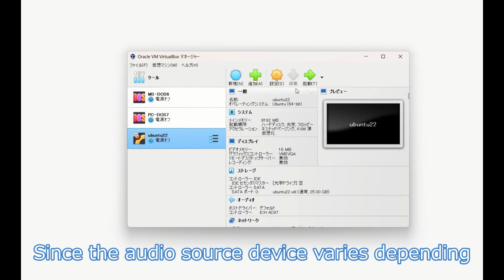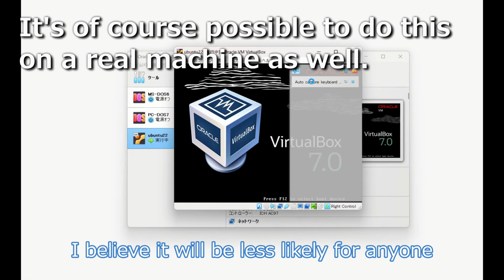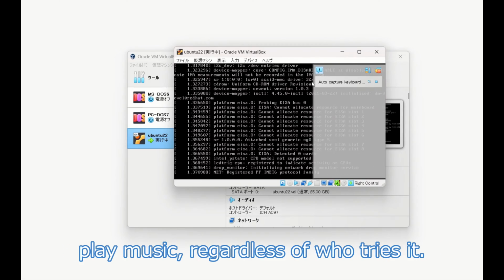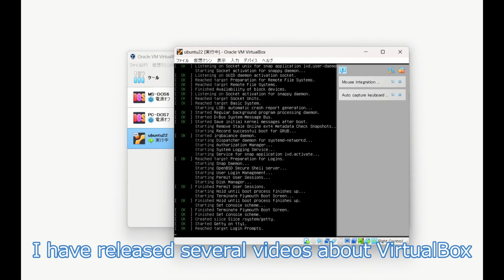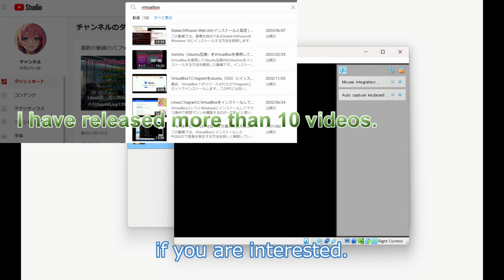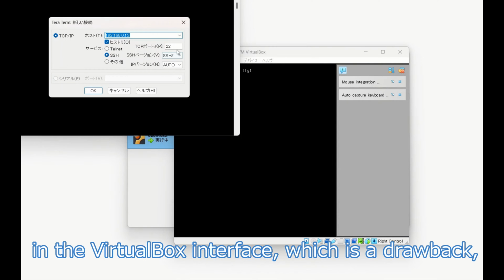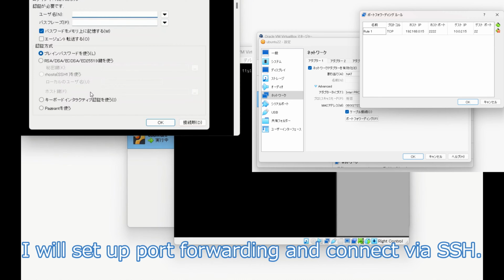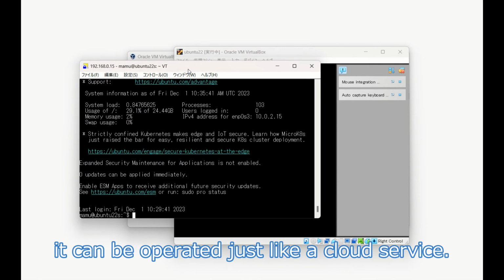Since the audio source device varies depending on the person, we will use VirtualBox. With this approach, I believe it will be less likely for anyone to encounter problems with not being able to play music, regardless of who tries it. I have installed Ubuntu server on VirtualBox. I have released several videos about VirtualBox in the past, so please feel free to watch them if you are interested. Since copy and paste cannot be done in the VirtualBox interface, which is a drawback, I will use a certain method to overcome this. I will set up port forwarding and connect via SSH. With this setup, it can be operated just like a cloud service.